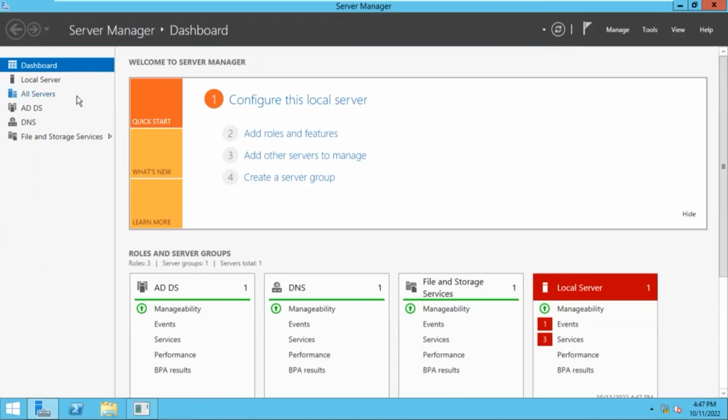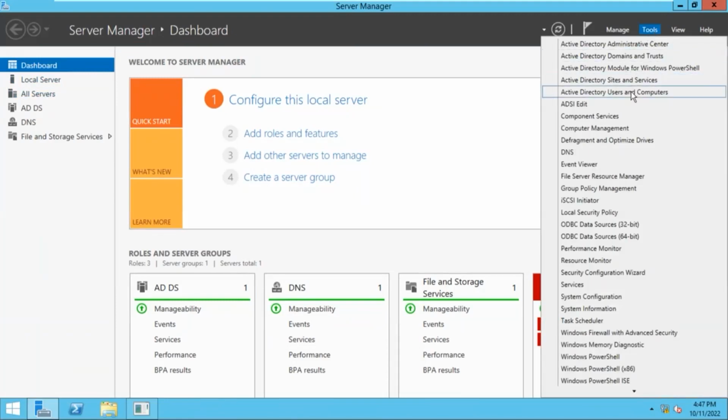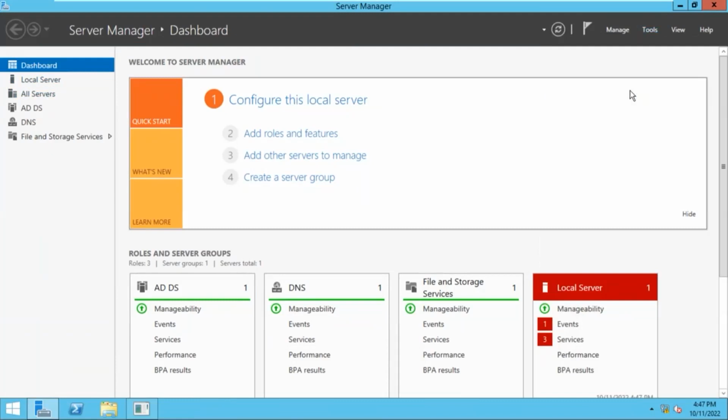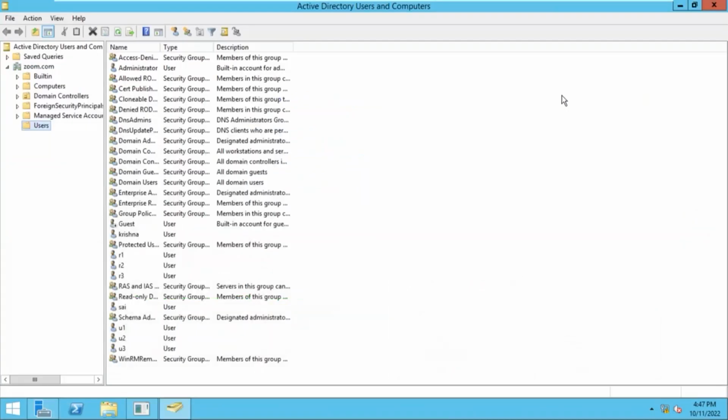Then second, open the Server Manager console. Now go to Tools, then go to the ADUC console, Active Directory Users and Computers. What is our first task? Now we want to create the OU. So these are our users.